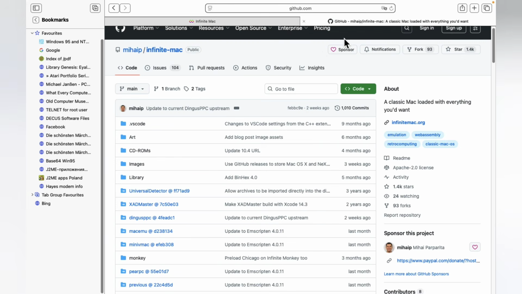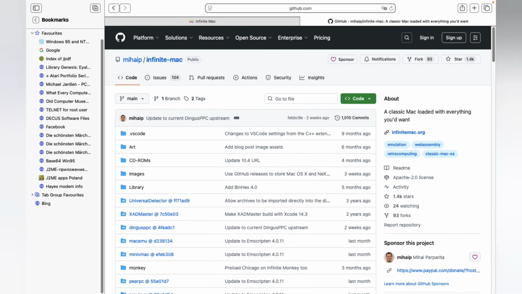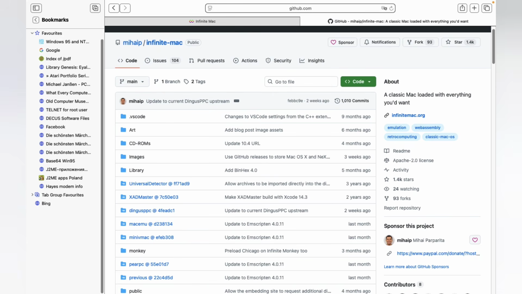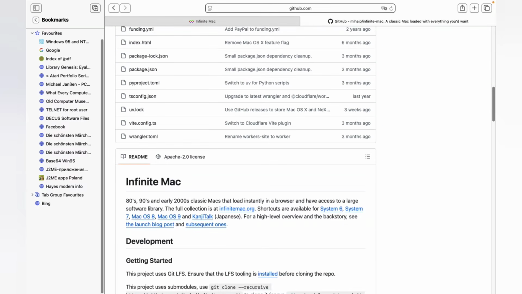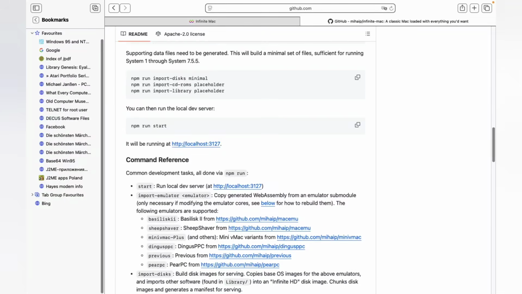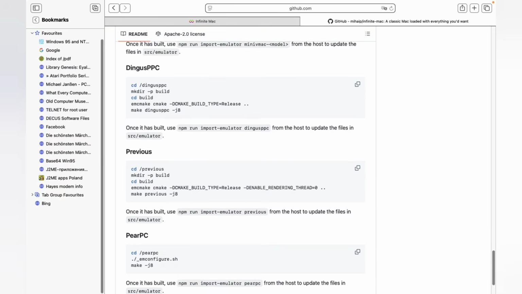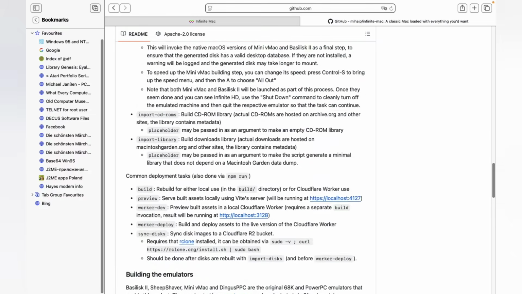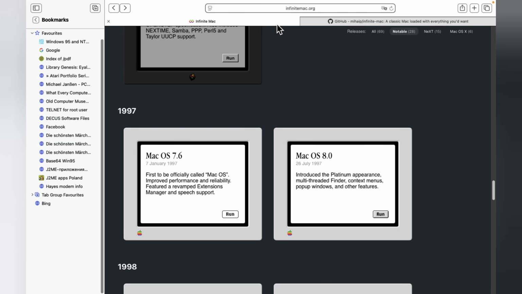Just a brief note, should you desire not just to use someone else's website, these people apparently have a whole GitHub page going under mihip/infinite-mac. And there you seem to be able to find everything that you might need in order to set up something of similar nature all by yourself. Although I will have to say, I don't believe that I'm able to do anything better than what is already presented on the Infinite Mac webpage, and certainly not with such comfort.